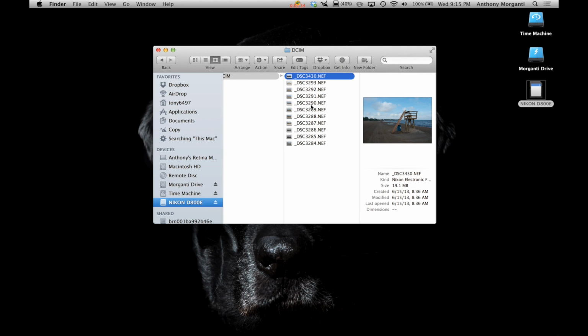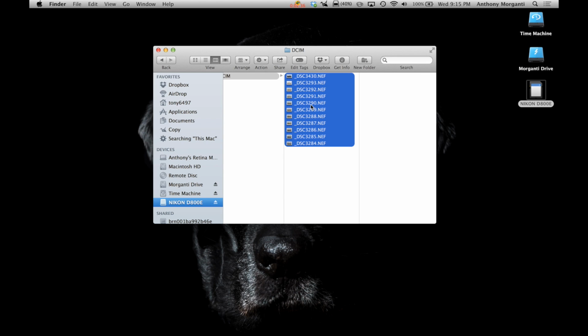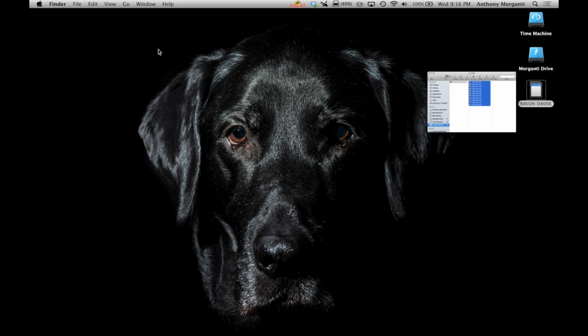I just select one and I hit Command A, or Control A if you have a PC, that selects all of them. Then I hit Command C to copy them. If you have a PC, it's Control C. It copies them to the clipboard. So they're copied, that's fine.